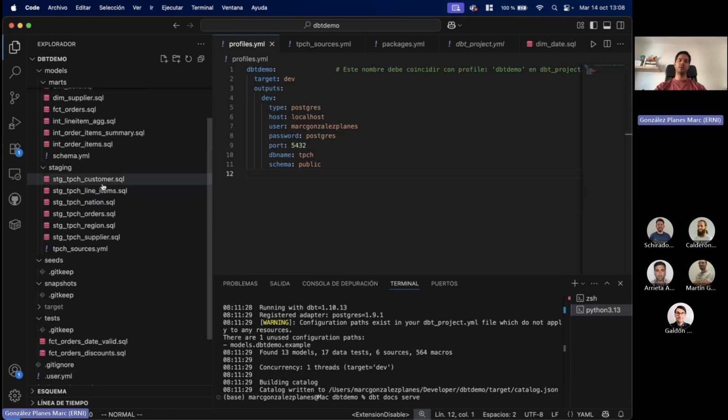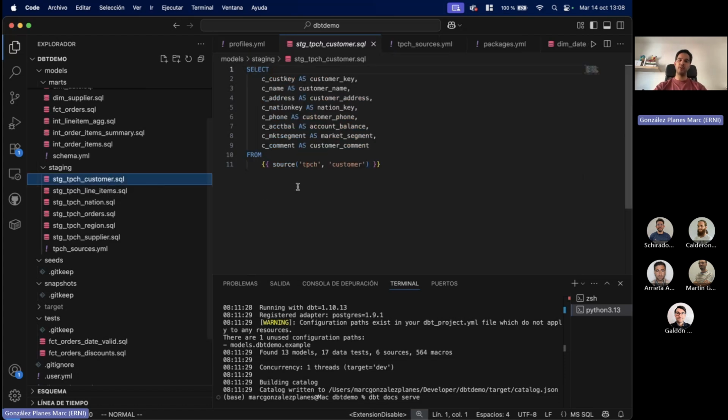Then we start working with the layers, with the medallion layers. On staging, what I'm doing is standardizing all the data that I have on the database. So I'm just saying, this is the database that I'm using. This is the table on the database that I'm using. So I have this kind of references. So if the database changes or the model updates, I only need to change a little bit the name of the database or the table itself. It's a little bit quicker.